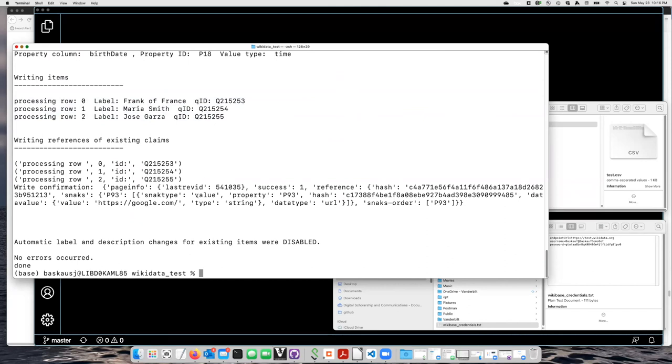So basically what the script does is goes through, if there's no QID, it creates an item. If there's no identifier for a property, then it creates a statement. And if there's an existing statement and a reference without any identifier, then it goes ahead and creates the reference.